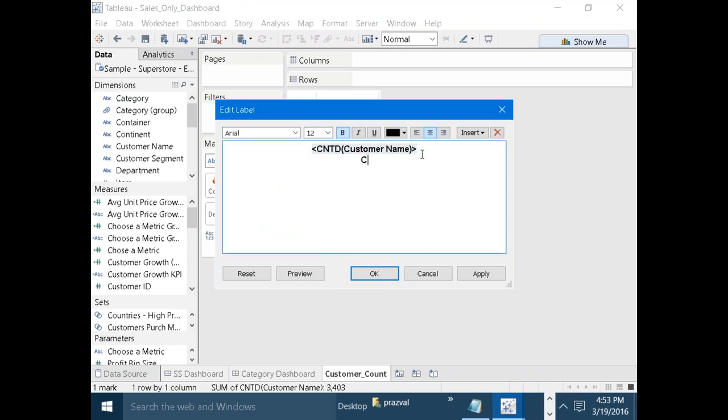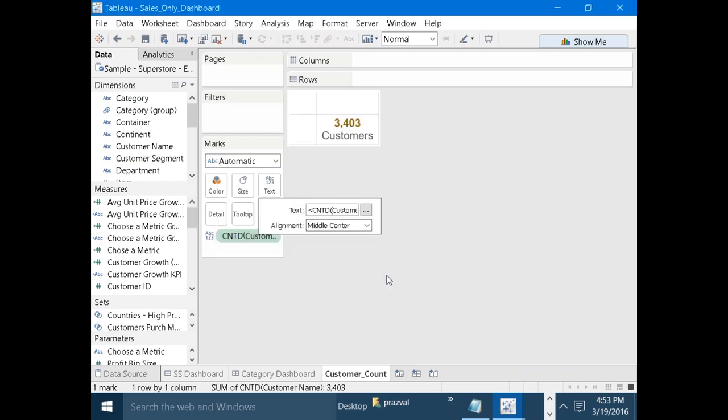And below to it, just add what? The customer label. Just don't bold it. Okay, I'm unbolding it. Just click on apply, click on, let me add some color to this customers. Click on apply, click on OK. Now here we got, okay, 3403 customers, right?